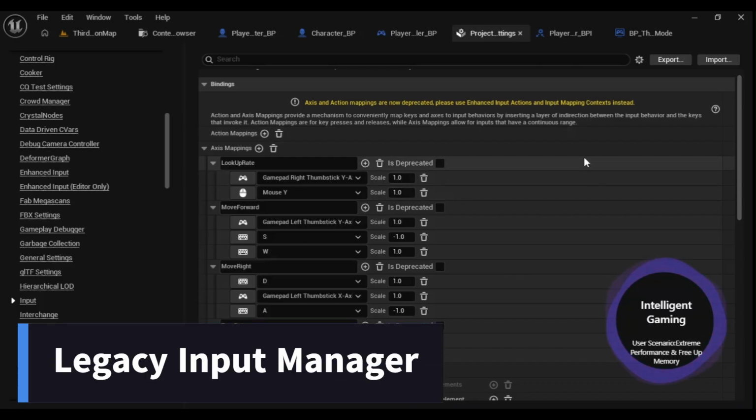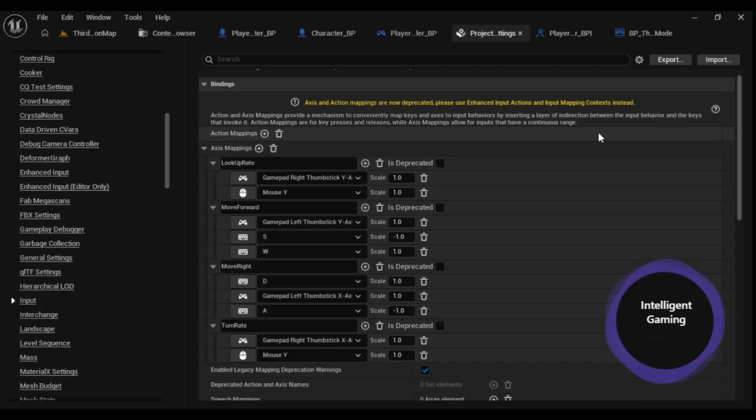Alright, this right here is what's called the Legacy Input Manager. I'm using this instead of enhanced input, while Unreal Engine has officially deprecated this system. There's a lot of practical reasons why I've chosen to stay with this for this specific type of project involving character action video games.